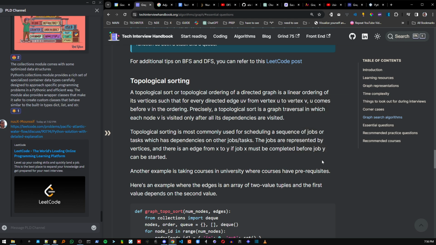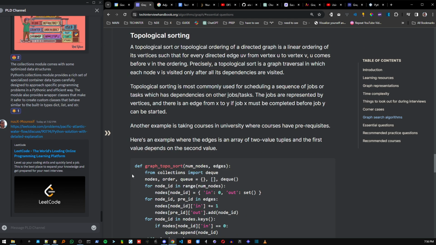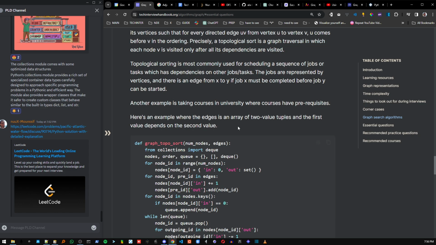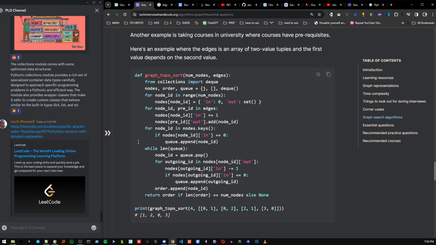Here is an example where the edge is an array of two-value tuples, and the first value depends on the second value. If I might just say this quickly, that's another thing you can represent using a graph: dependencies. I just wanted to mention that. Maybe you can find a quick graph about that.